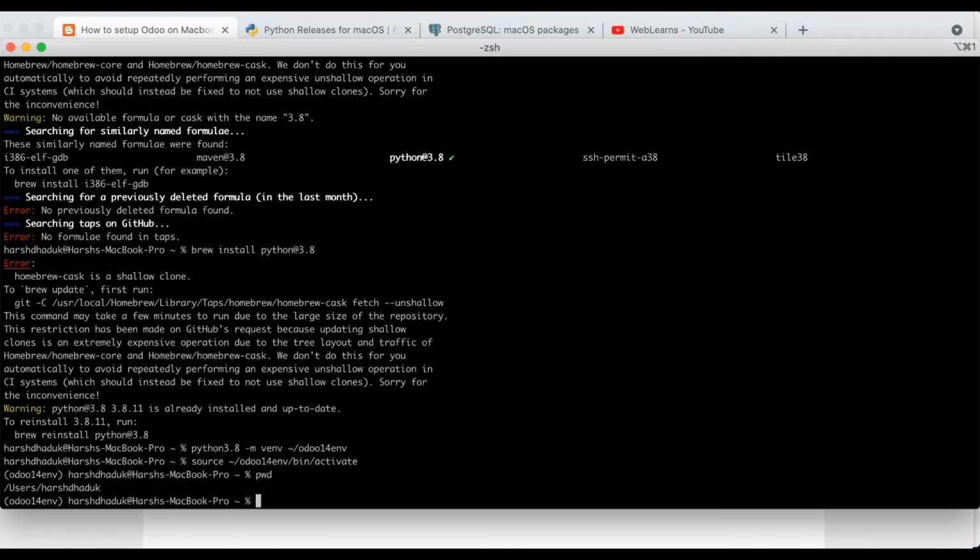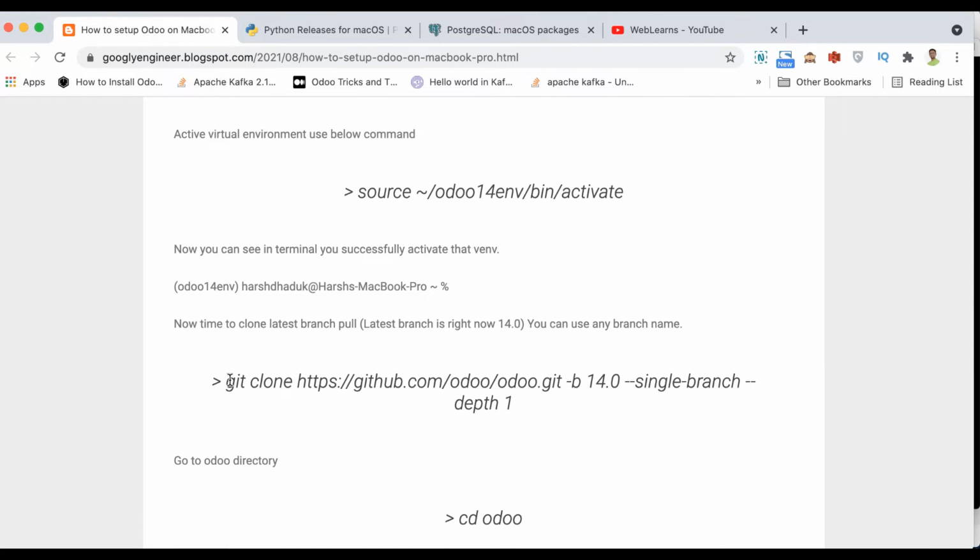Right now I'm in the home directory. We need to first clone this Odoo repository. You can set up your Odoo in different ways. Right now I'm using this GitHub repository directly, and you can also go to nightly.odoo.com.